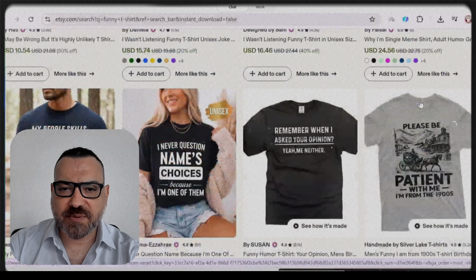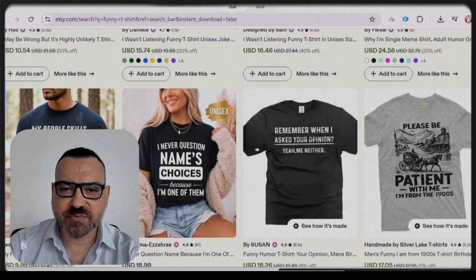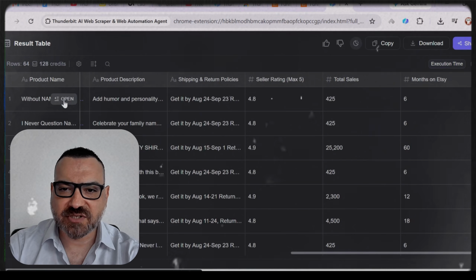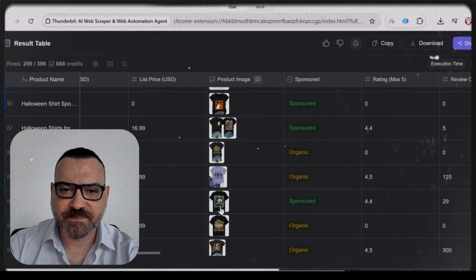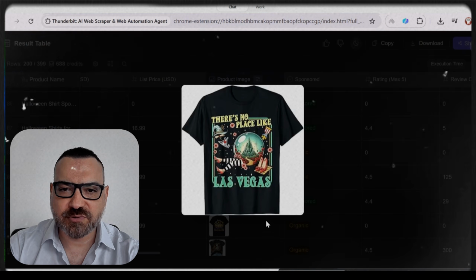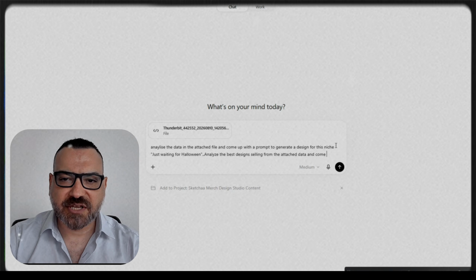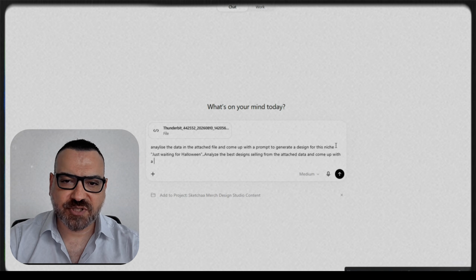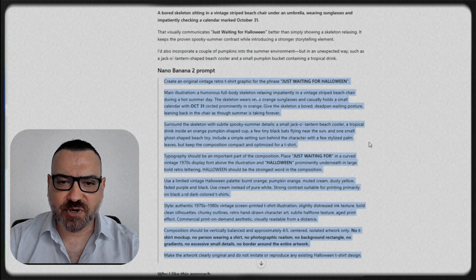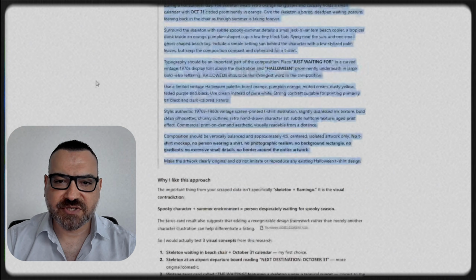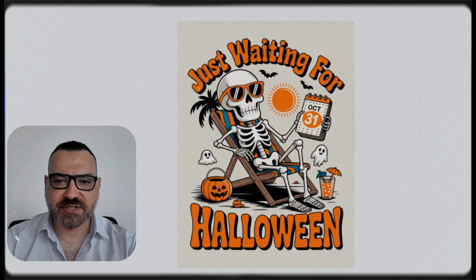I was able to scrape all this data, which is more than 300 best-selling designs on Etsy and Amazon, using a free AI tool that can be downloaded as a Chrome extension. And then I gave all this data to my ChatGPT to analyze, and it came up with a prompt for this design based on the data collected.